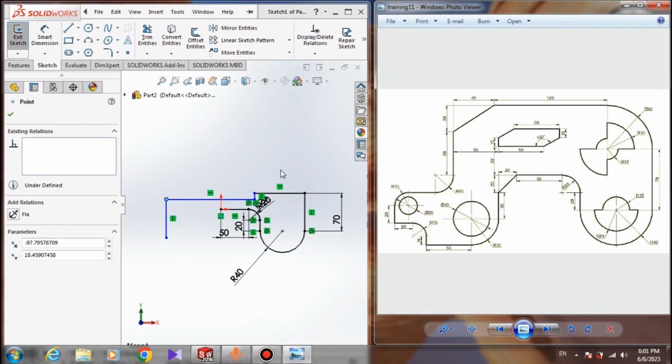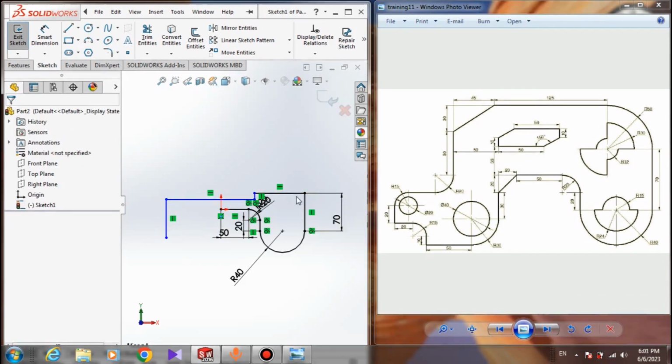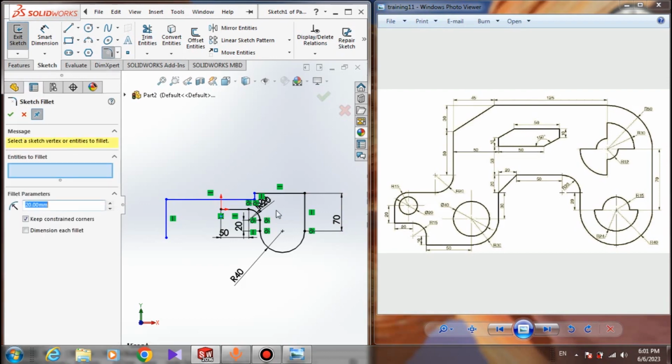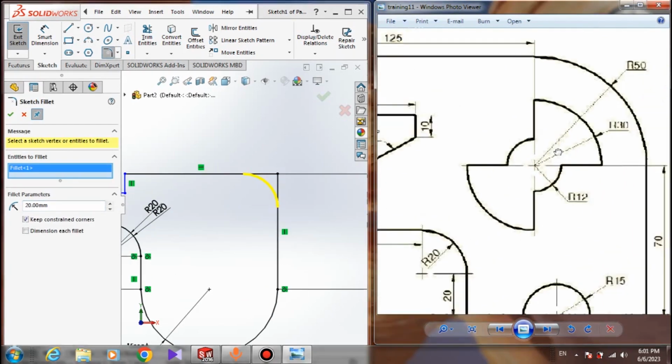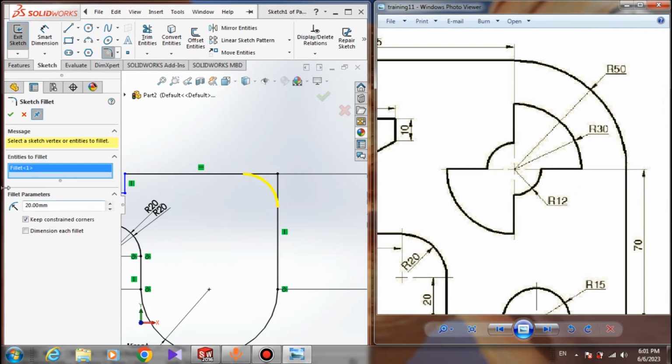It is 70 millimeter. And here we have another dimension. So here I have to apply a fillet. Here I choose fillet and I choose the point here. The fillet is 50 millimeter. The radius of the fillet is 50 millimeter.